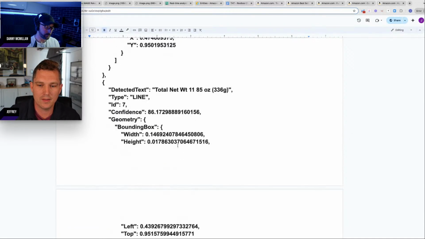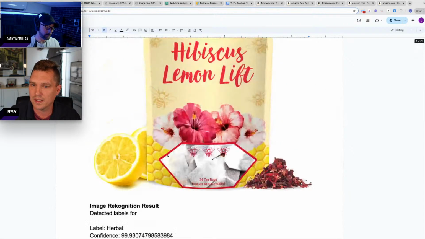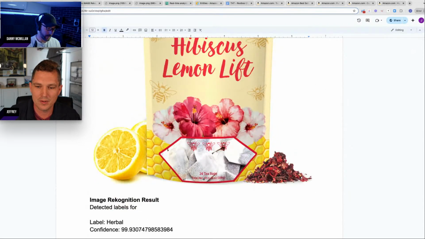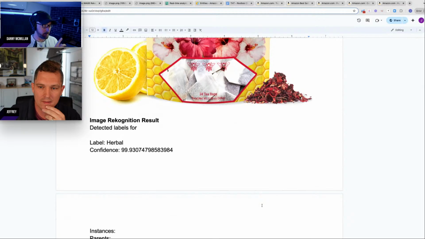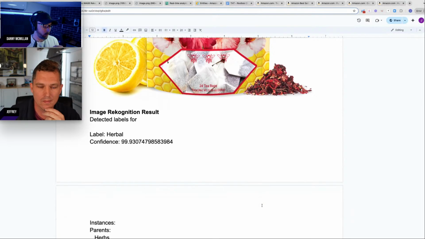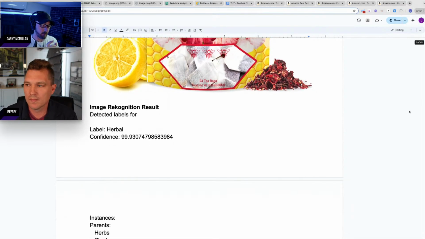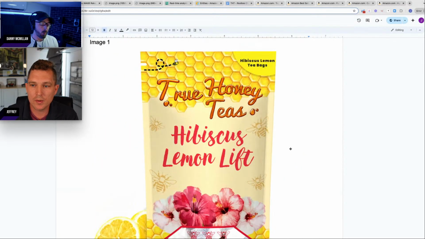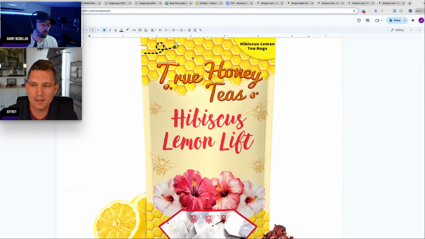24 tea bags. It actually picks up, if you look at this, total net weight, 11 ounces. Where that is on the product is way down here at the bottom. You can hardly even read that. It's very good at picking up even extremely small text. I did some demonstrations in another video where the text was really small, and it's still very good at picking it up. So it did pick up every part of this.